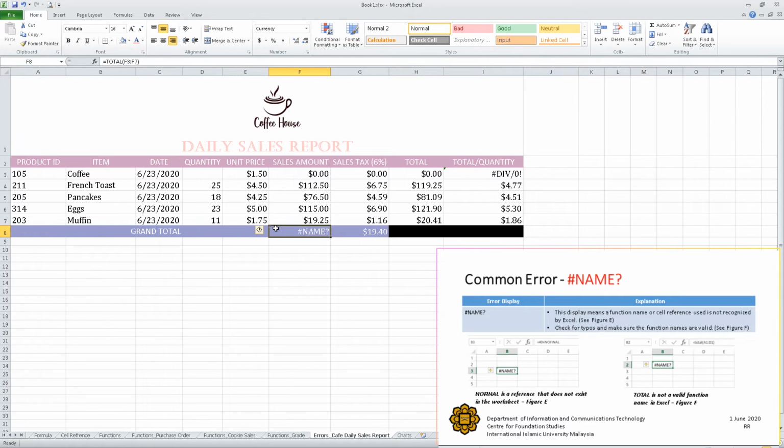So to fix a name error, you must find the problem first, then correct the spelling or syntax. In our case here, we have found out that total is not one of the functions inside Microsoft Excel. So we change it to, for example, sum, and then I press enter. So now we have already fixed the name error display.